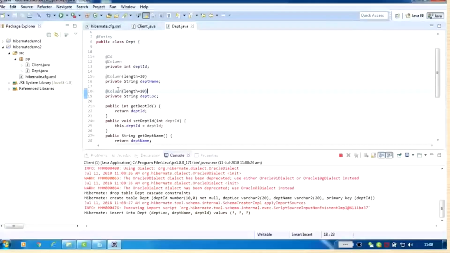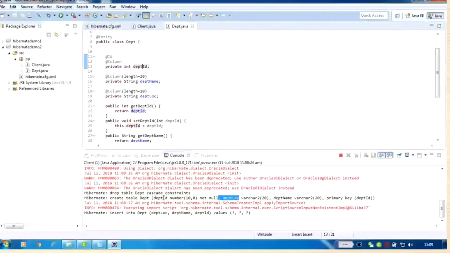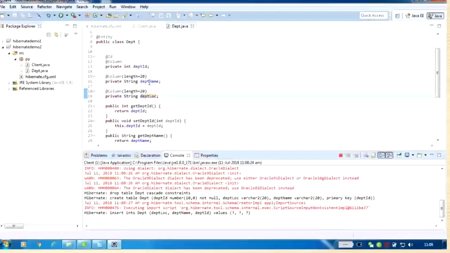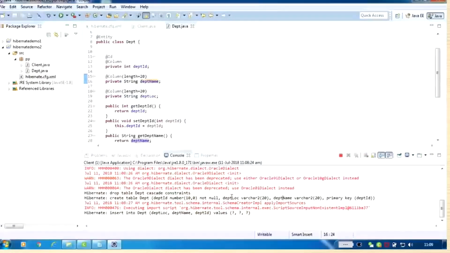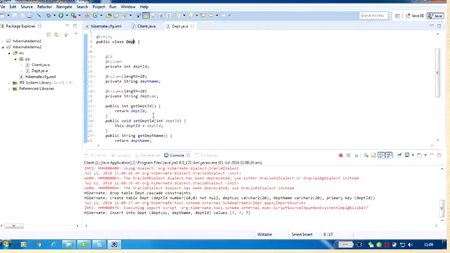Now here I have 3 columns. If I'm not using the @Column annotation, then by default it will take this instance variable name the same as your database column name. If you see here, your instance variable name is the same as the database column name. And your table name, the Java class name, is the same as the table name, right?